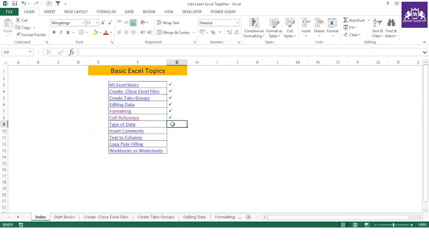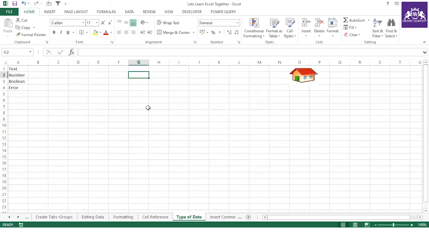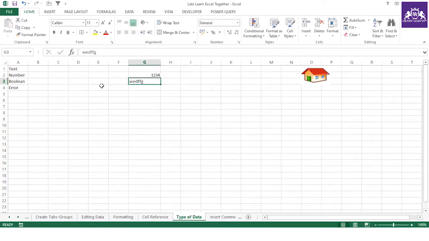Guys, what is type of data? Let me cover this also. Type of data, as I mentioned, if you type some number, numbers are always aligned to right. If you type some text, that text is aligned to left. So what are the types of data we have in a cell? What kind of data can a cell accept?